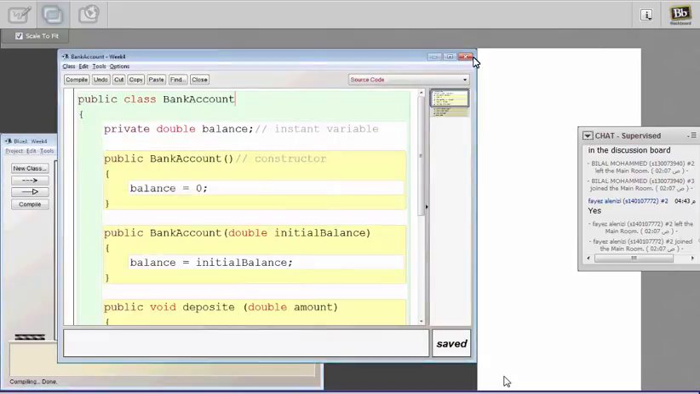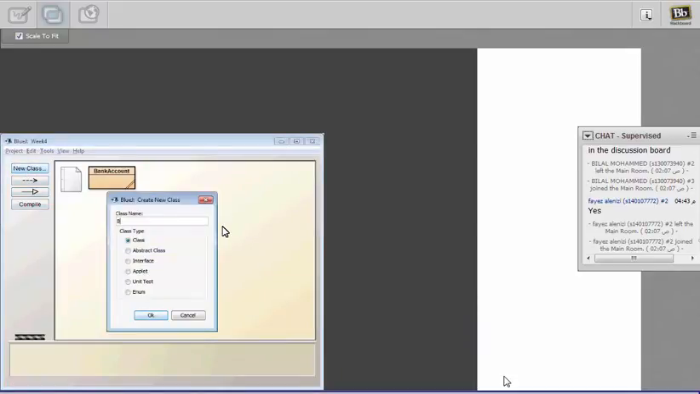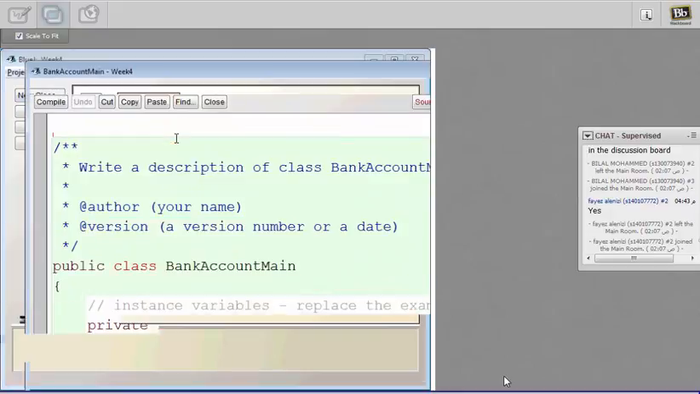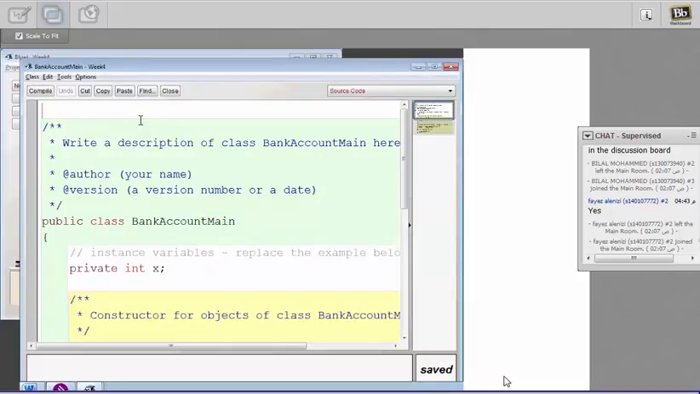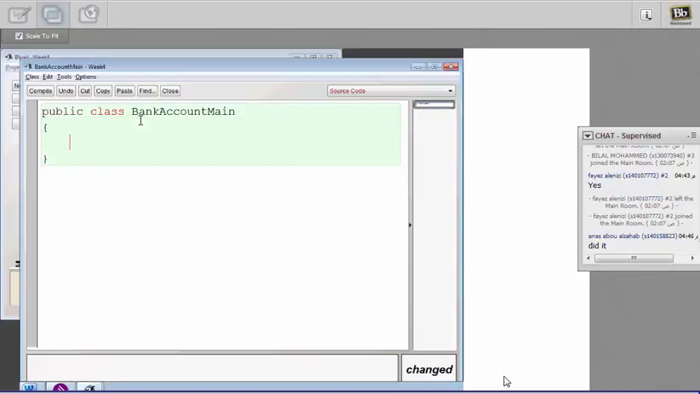Right, I'll close this window. Okay, I'll create a main class of code, bank account main. Okay, bank account main. And get rid of this. Okay, so say public class bank account main, and we'll open and close the class. Now, what do I do? What do I do?